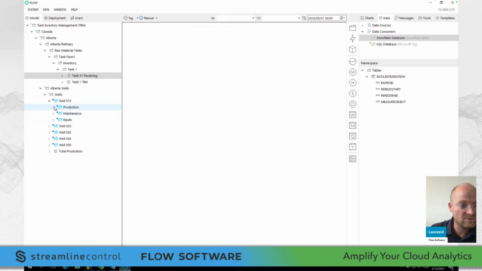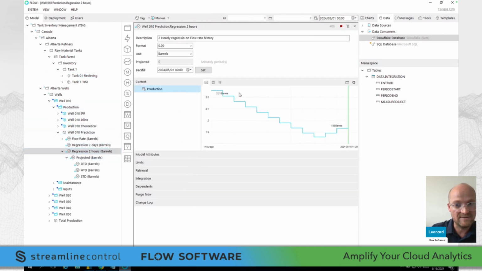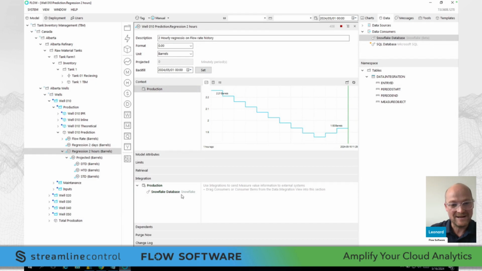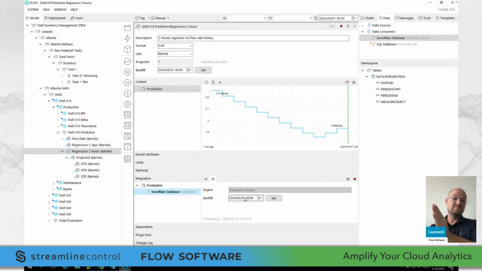Now, I've done this just before. So again, in my prediction here on my hourly to hourly regression that I'm doing, I've added in the integration, and I'm going to deploy this out to start pushing data into that Snowflake database. Important with this is that I do have the capability to backfill. So I can go and push historical data that's already sitting within Flow, and I can go and push it out. So I can go and give it a deploy command to start pushing it out, and it will start pushing the data every hour as there's new data coming in, or potentially old data that changed. We will then re-push with this mechanism.